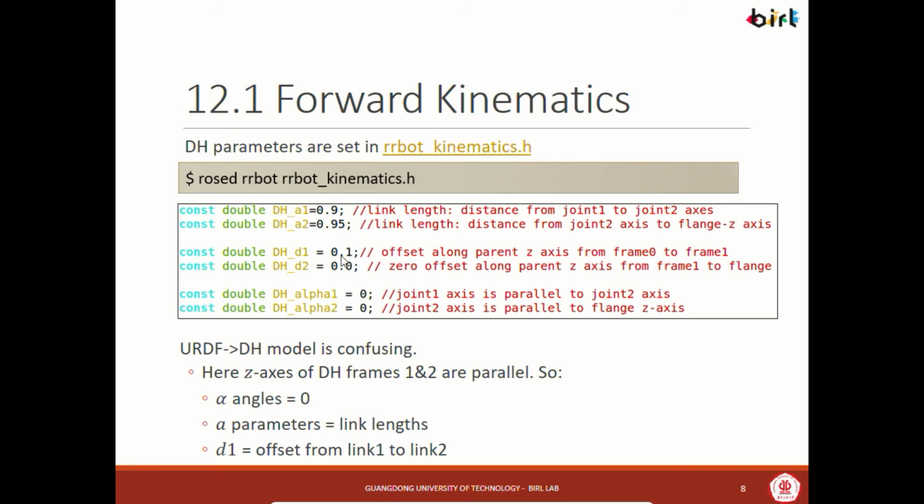So here in the D's, for example, we have an offset of 0.1 from the base to the first joint. Yeah, from frame 0 to frame 1. The last one is 0 because it's the offset from frame 1 to the flange. And this is the distance of the link. So we have two links, 0.9, 0.95, and there's no change in alphas here.